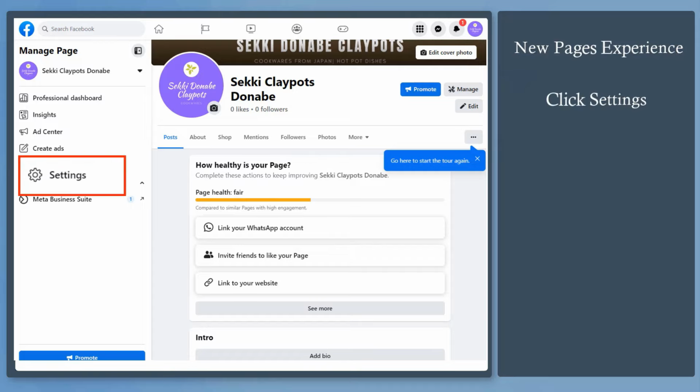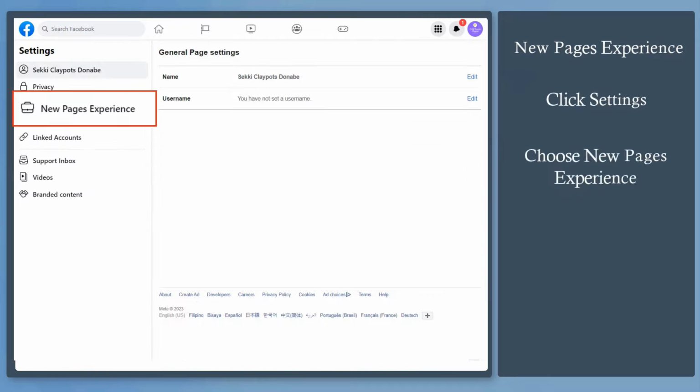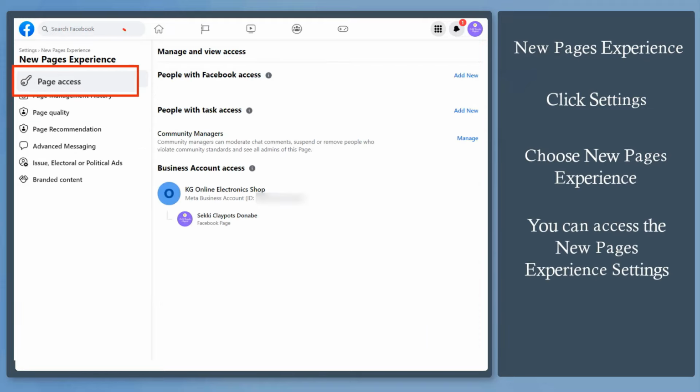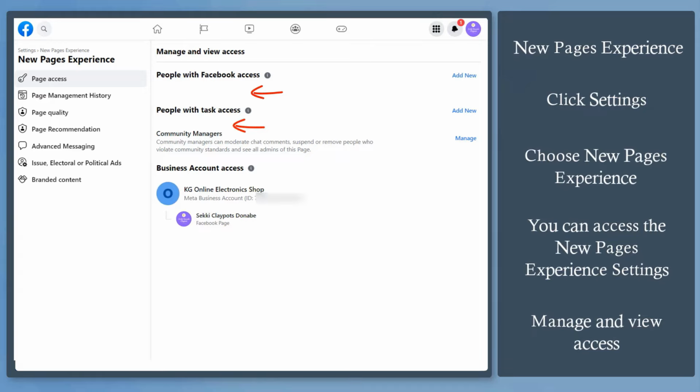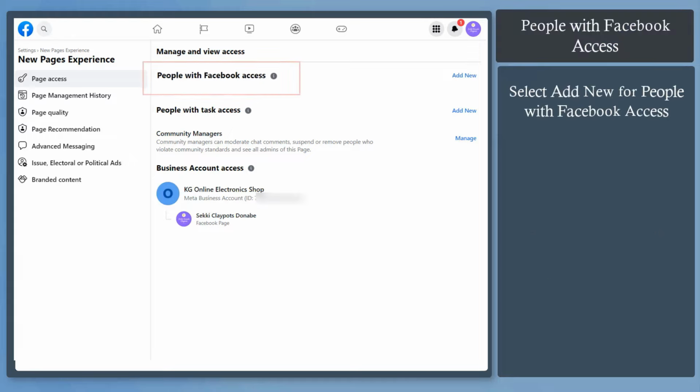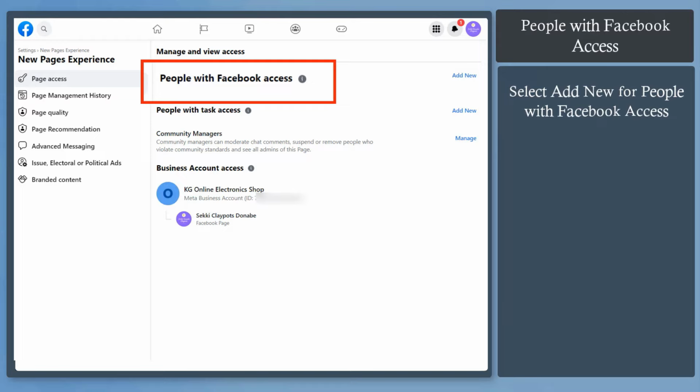Click Settings. From these left menus, click the new Pages experience here. By default, you'll see the page access. This is where you can manage and view the access of people that you have added to your page. If you haven't added anyone to manage your page yet, you won't see anyone under the Facebook access or the task access. First, people with Facebook access.